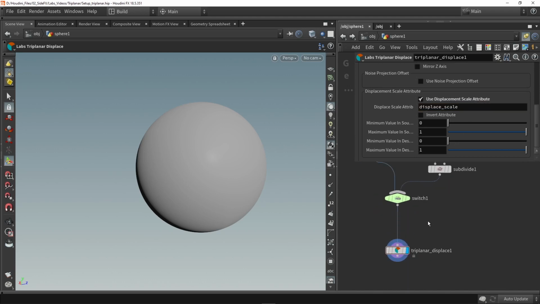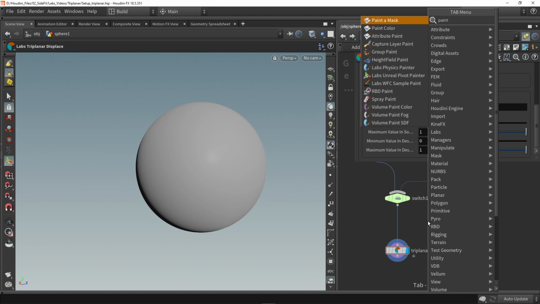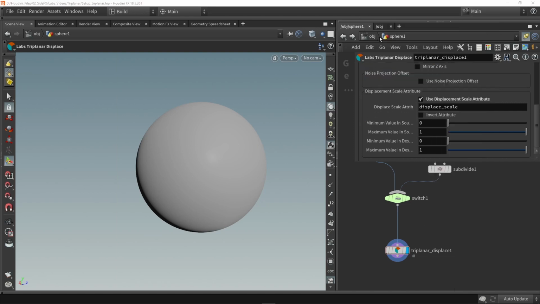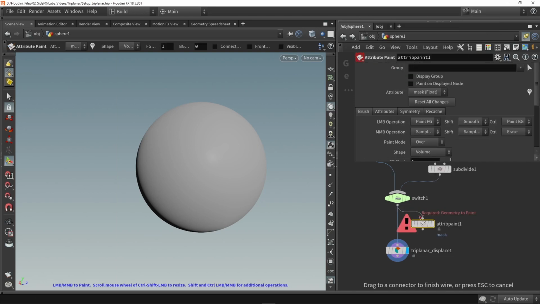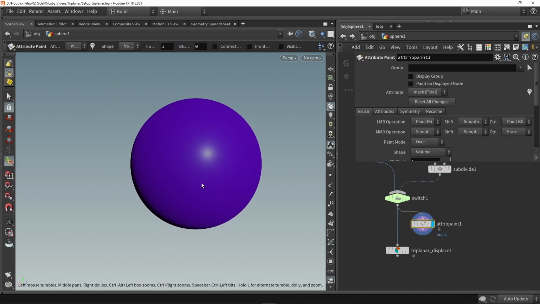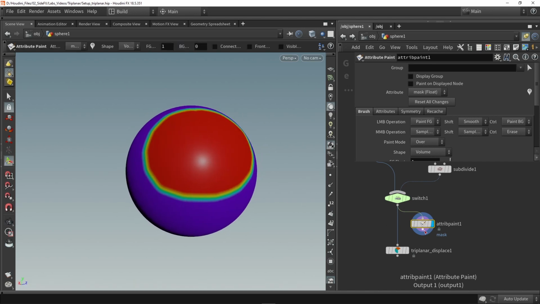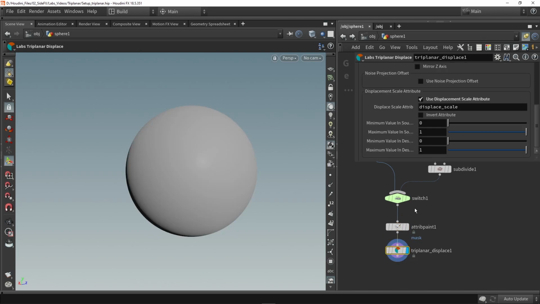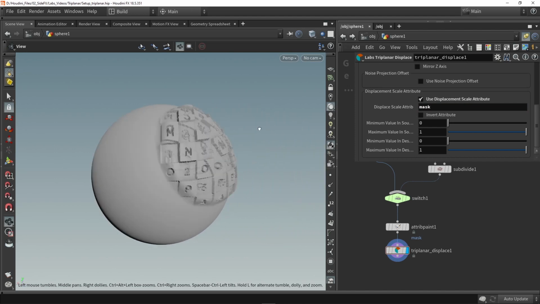So what we can do is paint the parts that I want to be displaced. We can use paint attribute. And we can, for example, paint here, like here, I want some displacement. Now we can plug this in. And now instead of this attribute, we're just going to ask for the mask. So I'm just going to type in mask. And now we have displacement here.